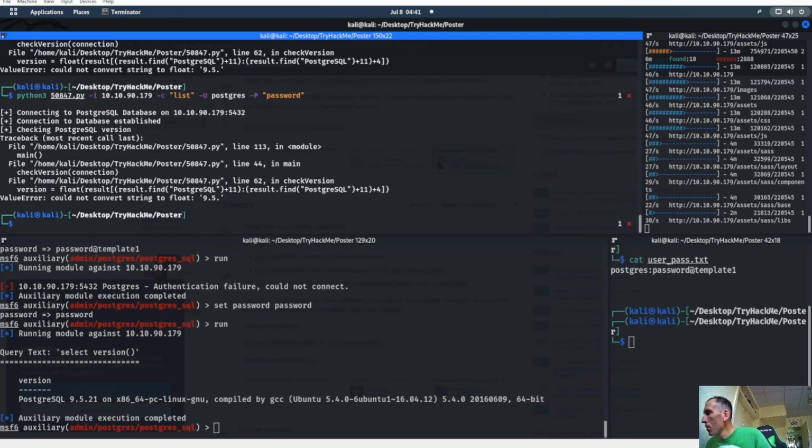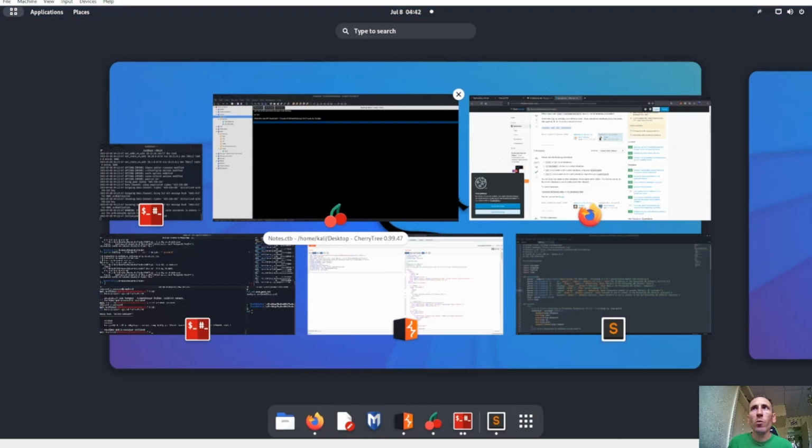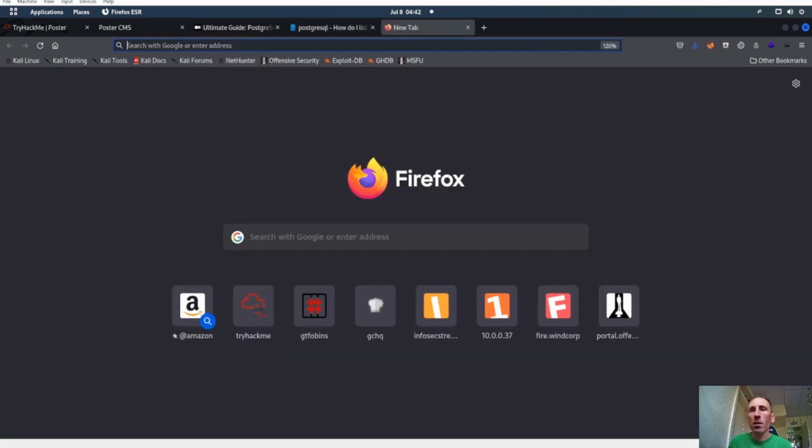Python 3 doesn't like it. Yeah, it doesn't, huh? Am I missing something in it? Okay. Yeah, it just doesn't like that guy, does it? So let's go ahead and do a PostgreSQL RCE.